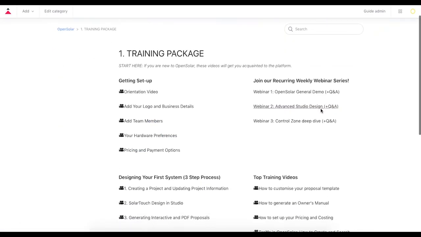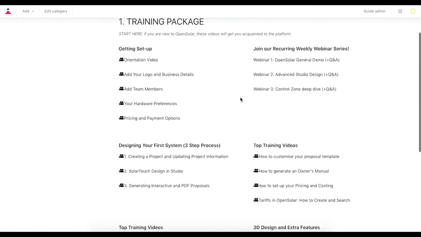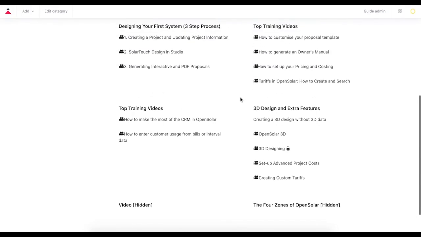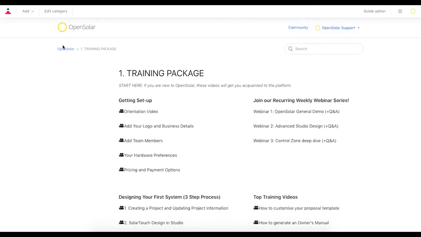Within this training package you've got a weekly webinar series which is great to attend. They go into a lot of detail there, with training material on how to set up your account, how to do really great solar designs with different types of jobs such as commercial versus residential, rural, etc. And then we've got a general intro to the software there as well. So do check out these top training videos that we've included within the training package.